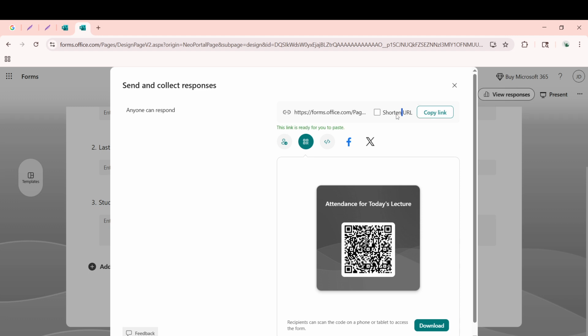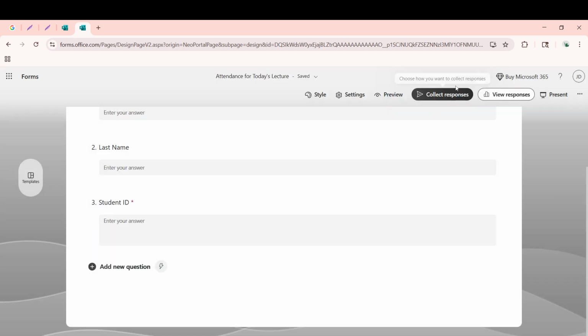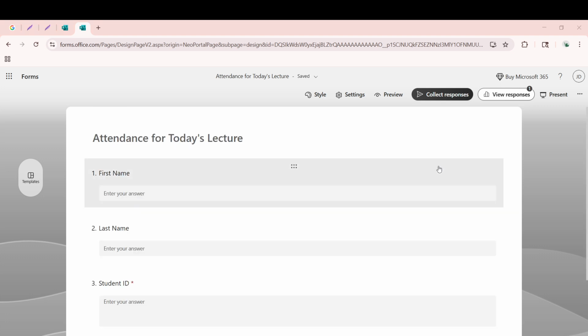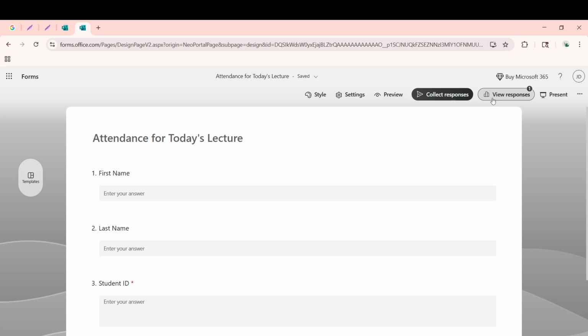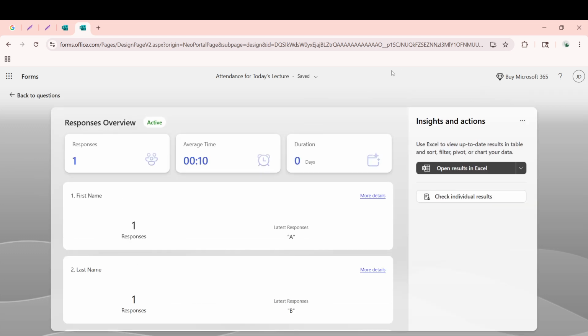When the event concludes and you're ready to review attendance, open your completed form and head over to the Responses tab. Here you'll see an option to Open in Excel. Clicking this downloads a comprehensive spreadsheet with all the attendance data, including the student submissions and timestamps for precise record-keeping.